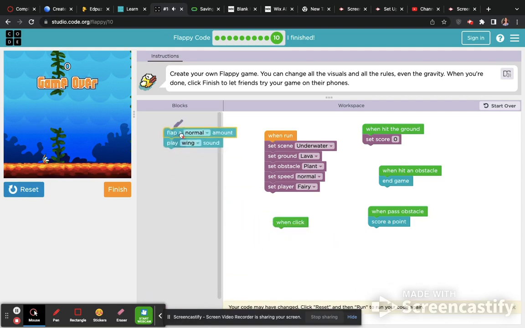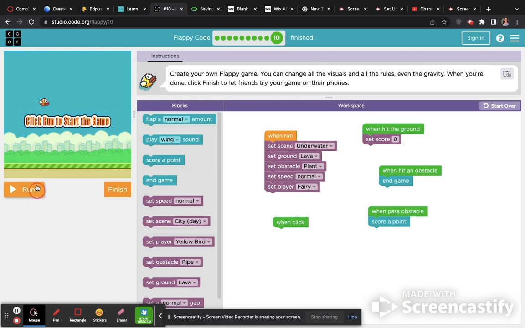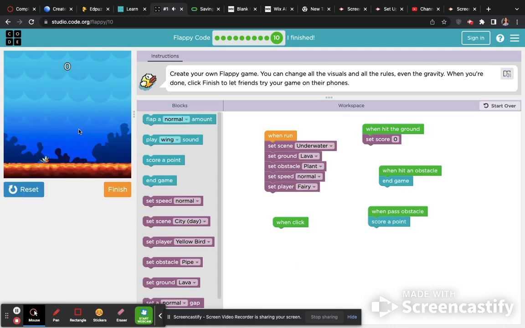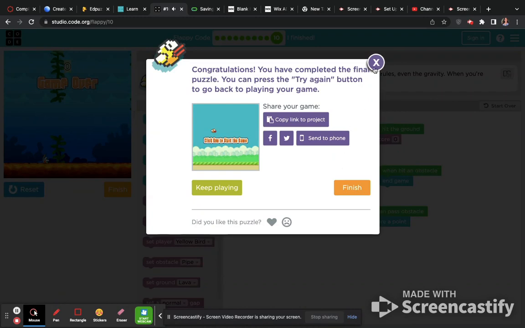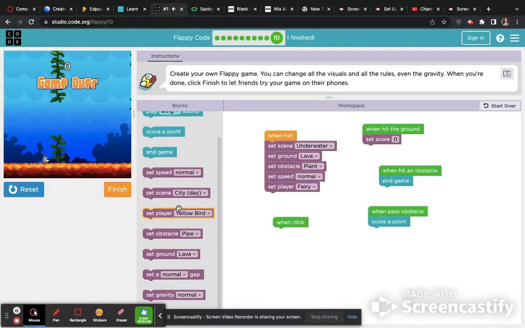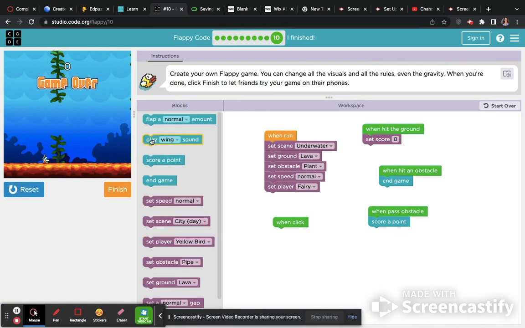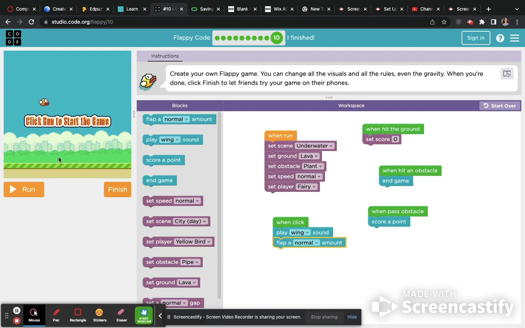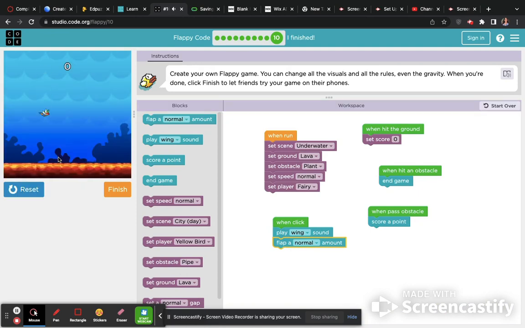If I take away flap a normal amount, then my game isn't going to run, because when I flap, nothing is happening. I'm flapping right now, but nothing happened. So it's important for the students to be able to see that everything that you do changes your game. It's important for them to see the consequences of adding it. Here we'll add it back, and then you'll see that when I click, it actually flaps. So it does something, versus before it didn't do anything.